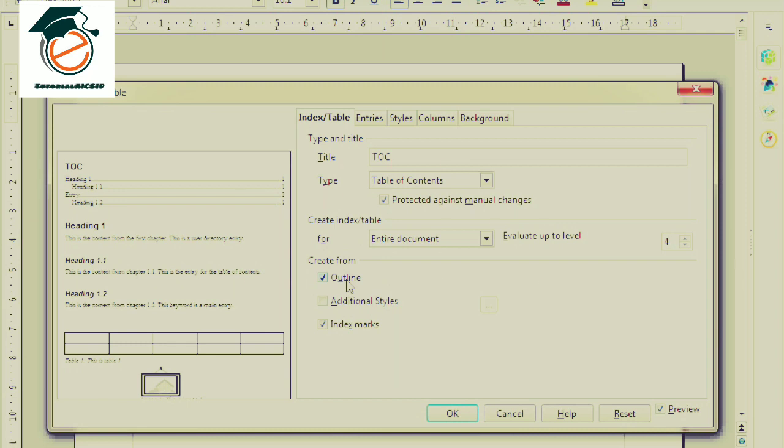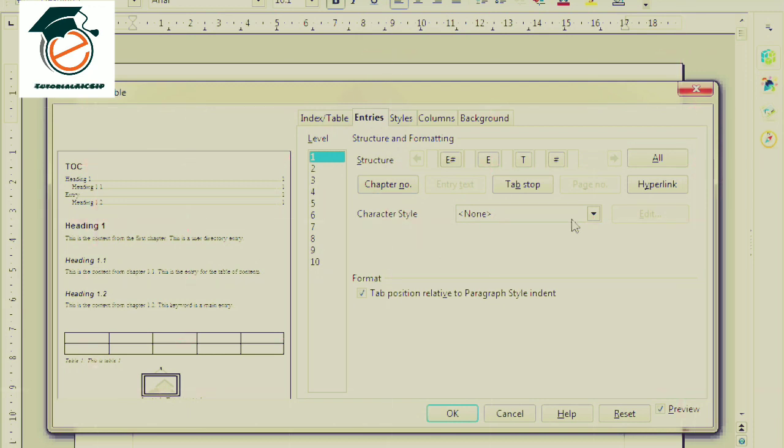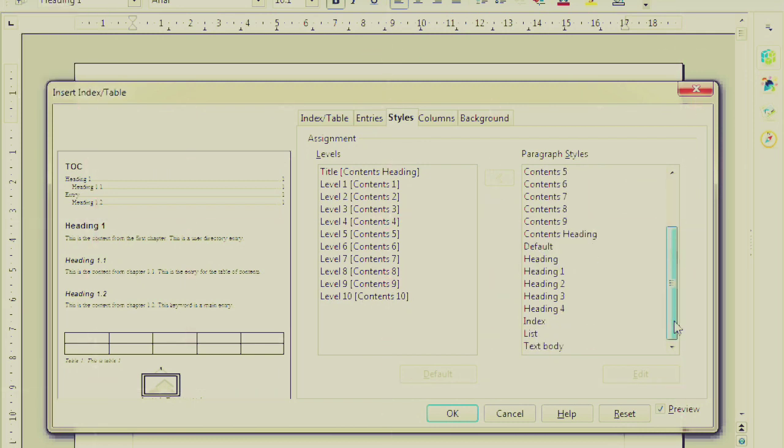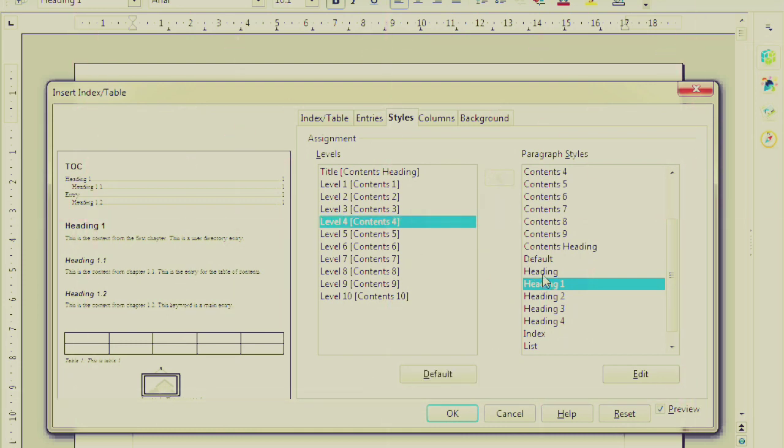So outline must be selected. Now the second tab is Entries. This is used specially for the index only, so that is not a part of the syllabus. Styles: you can see different styles here. Whatever styles are generated, you can add or remove them from here. If you want to move something, you can move it by using these options. Whatever contents are not used can be moved left to right or right to left.